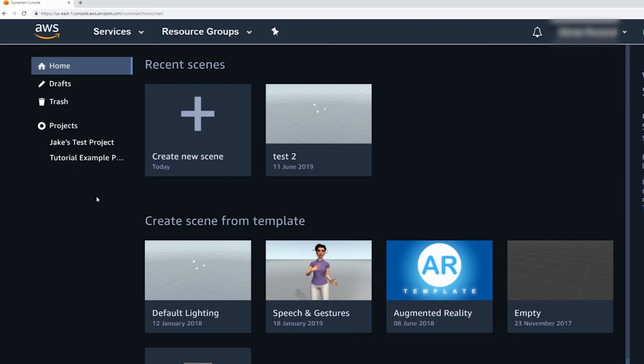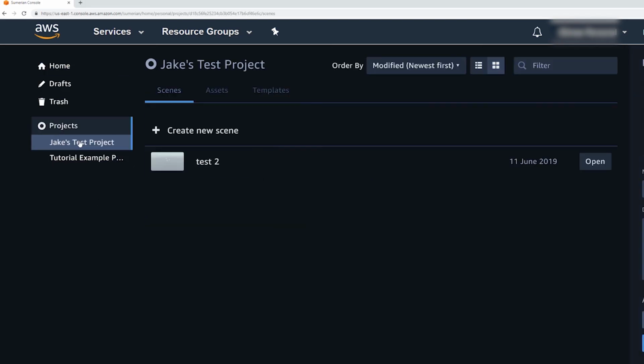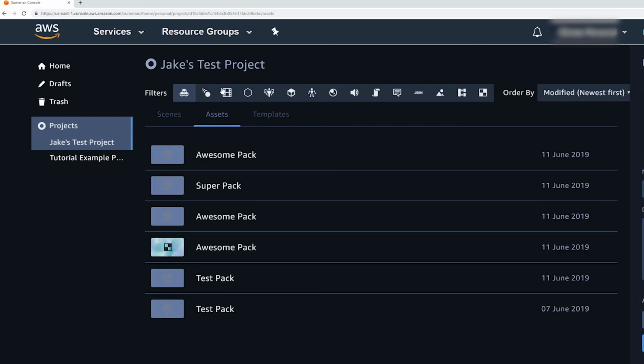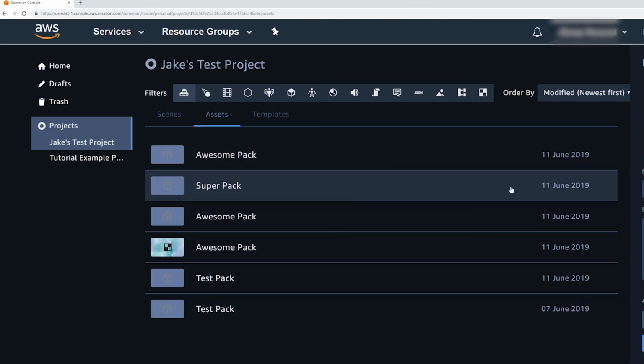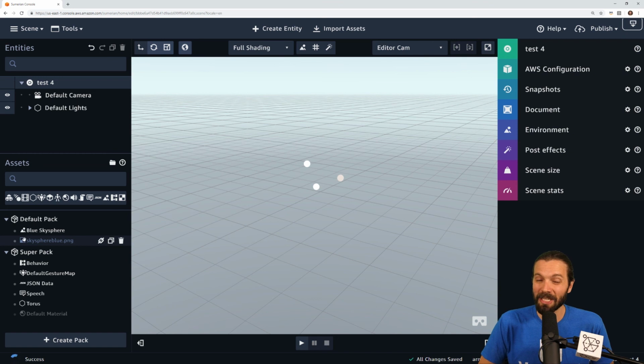Also notice that back here in the dashboard, if you click into one of these projects that you added assets to, you can click into the project. If you then select assets, you can then also see the different asset packs that you have already added. So you can see this view from the dashboard. And that is how you share assets across scenes and how you share scenes across users.